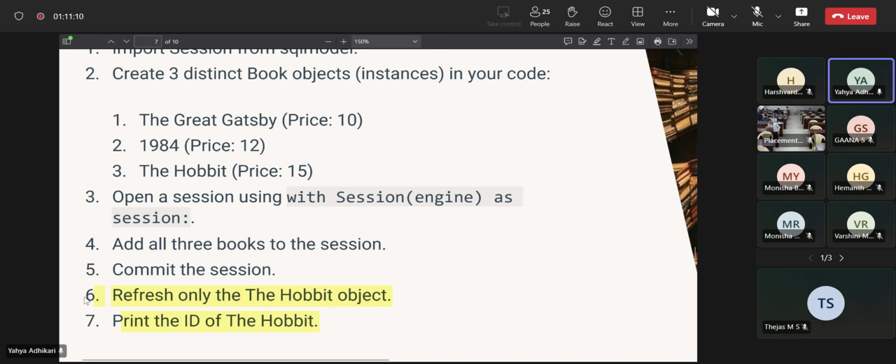Give me a thumbs up if you're done. If you want, you can take a couple more minutes. You can experiment around it, print the ID before the refresh button. Okay, done, already done. Two lines of code.